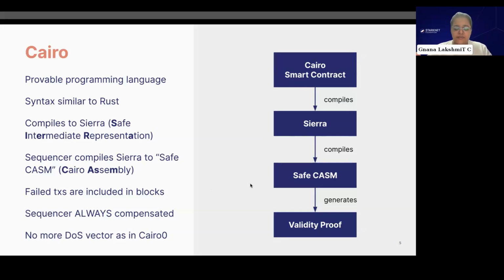And CASM is Cairo assembly. Of course, from the CASM, we generate a validity proof, which then goes to the verifier, and the verifier verifies the proof at the Ethereum layer. We'll see that in just a bit.